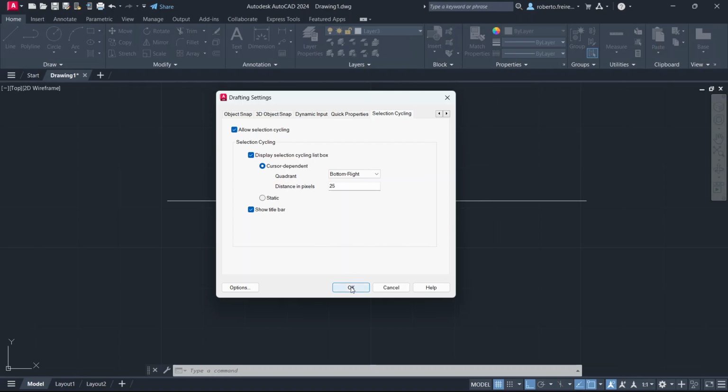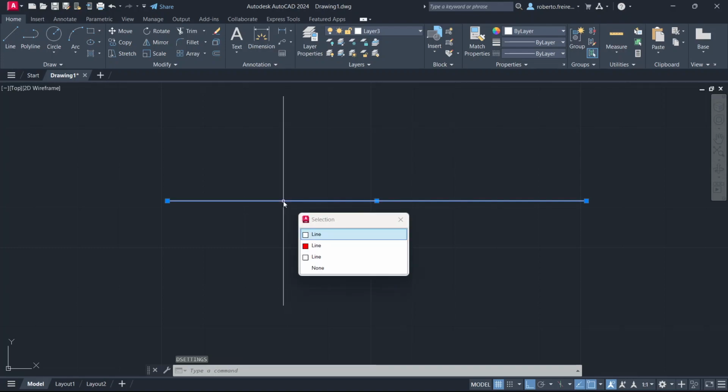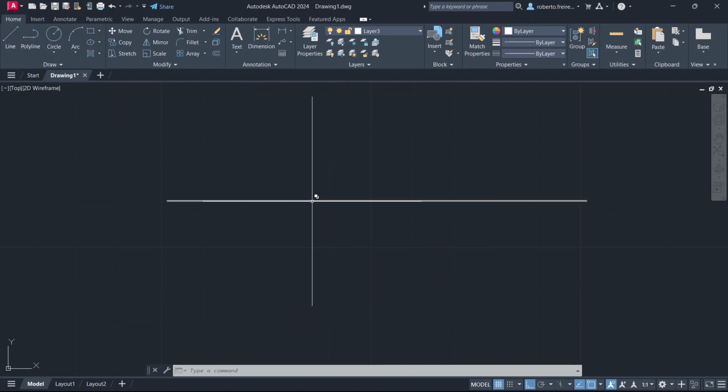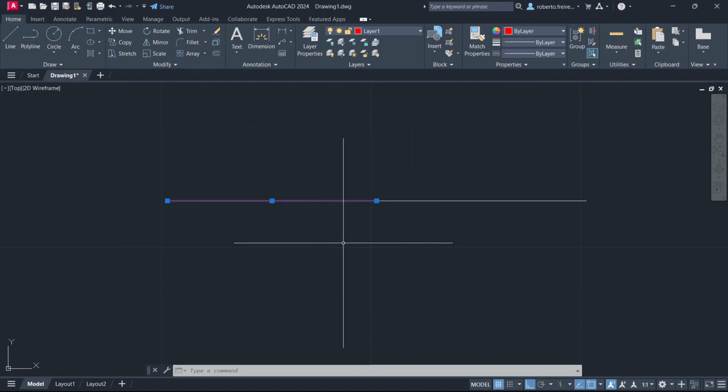Select that one, click OK, and then just click that line and you'll be able to see the list of the lines that you created before. Okay, so when you move your mouse on top, now you'll be able to see that icon indicating that multiple objects are available for selection. Okay, I'm gonna select that one, and then I would like to select my red line.